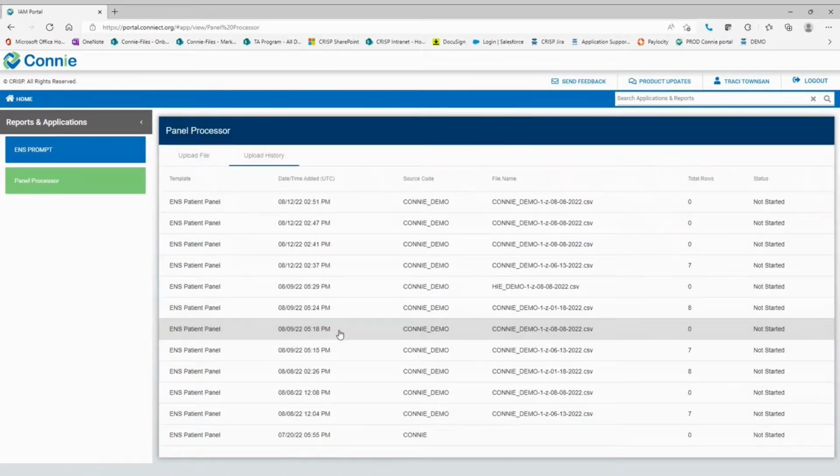Connie recommends uploading a new panel file each month. Keep in mind that panels expire after 90 days. If you need assistance, please contact your Connie account manager.